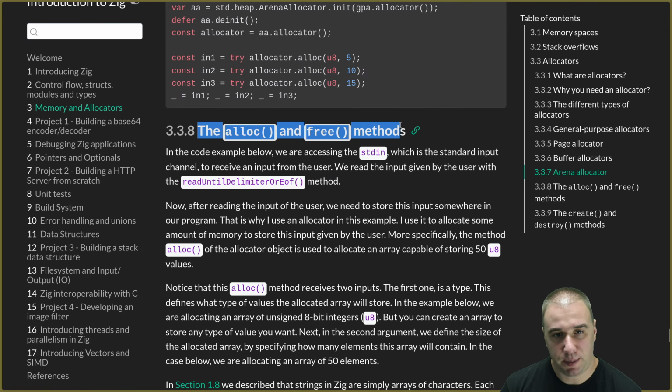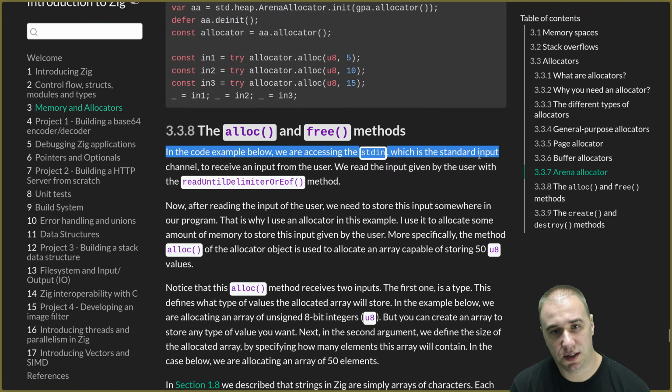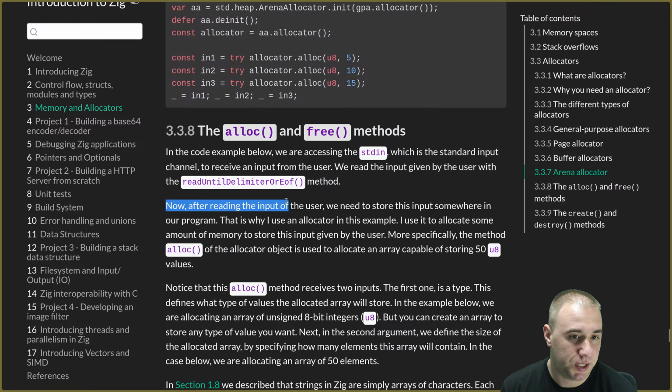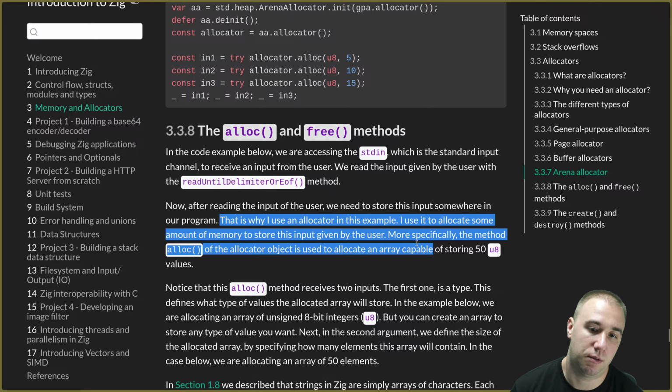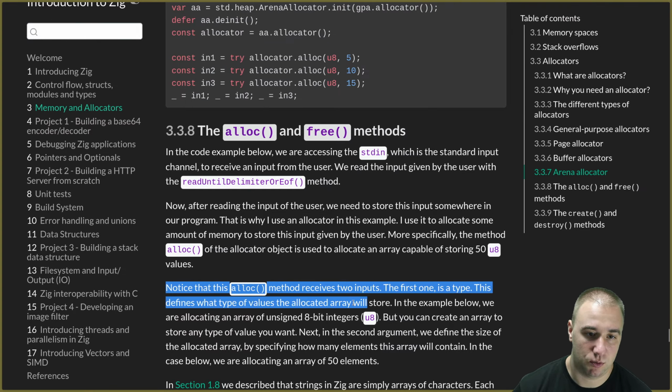Okay, the alloc and free methods. In the code example below, we're accessing the standard in, which is a standard input channel to receive an input from the user. We read the input given by the user with the read until delimiter or end of file method. Now, after reading the input of the user, we need to store this input somewhere in our program. That is why I use an allocator in this example. I use it to allocate some amount of memory to store this input given by the user. More specifically, the method alloc of the allocator object is used to allocate an array capable of storing 50 U8 values. Notice that this alloc method receives two inputs.